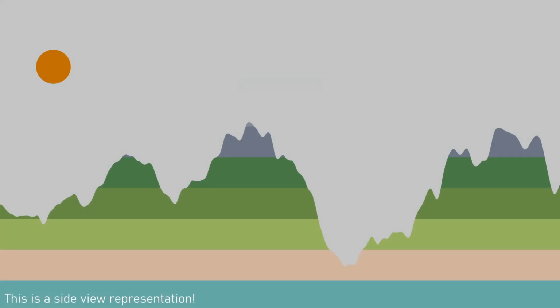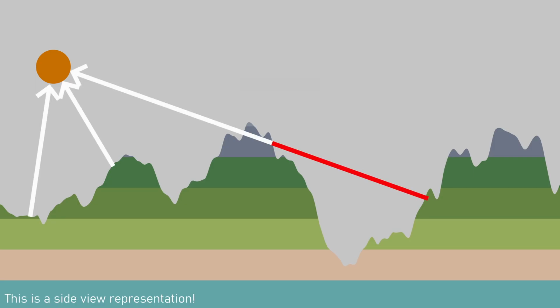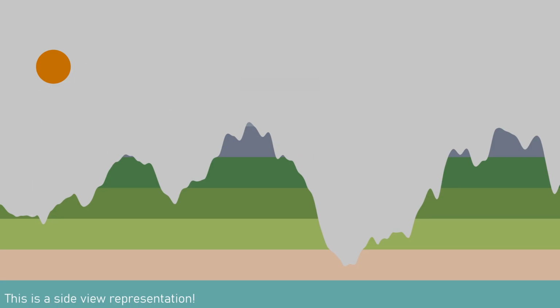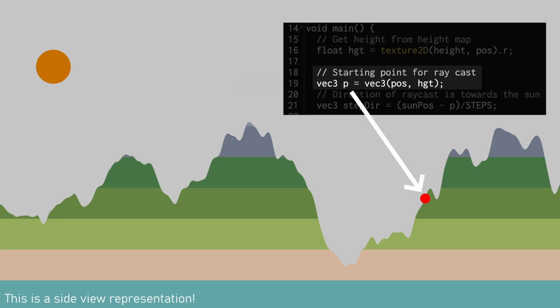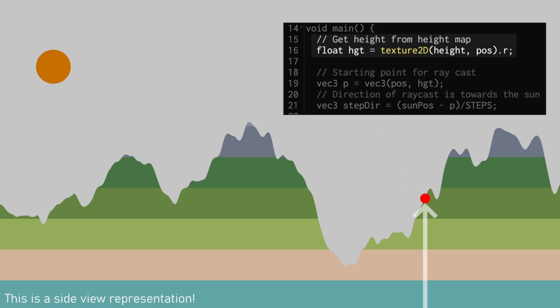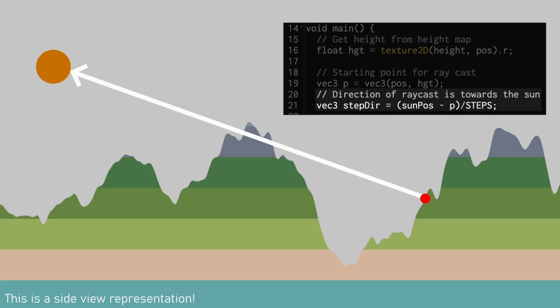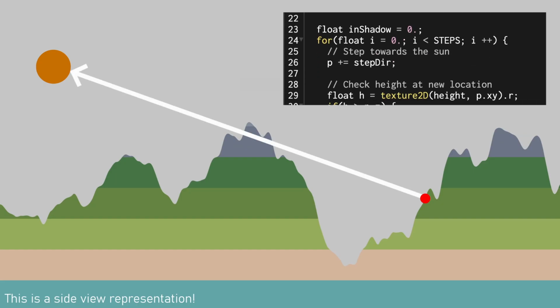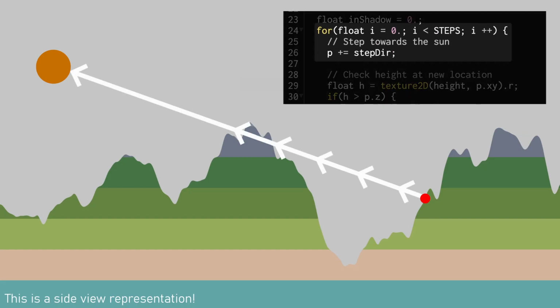To figure out if the fragment we're drawing is in a shadow or not, we need to know if there's a direct line between the fragment and the sun that doesn't run into any other terrain. The way I do this is create a 3D point from our current pixel's location for the X and Y, and I look up the height for that position to get the Z. I then find the vector that goes from this point to the sun's location, and if we take small steps along this vector, we'll eventually reach the sun.